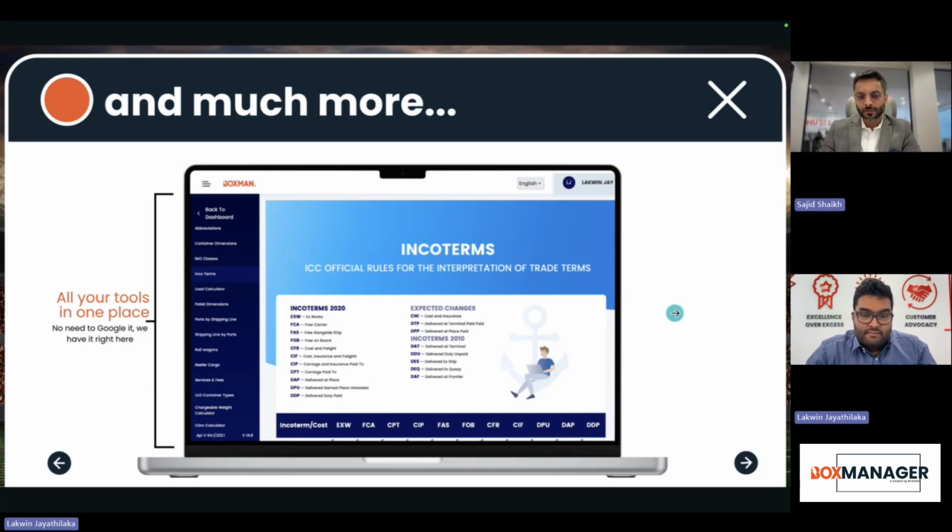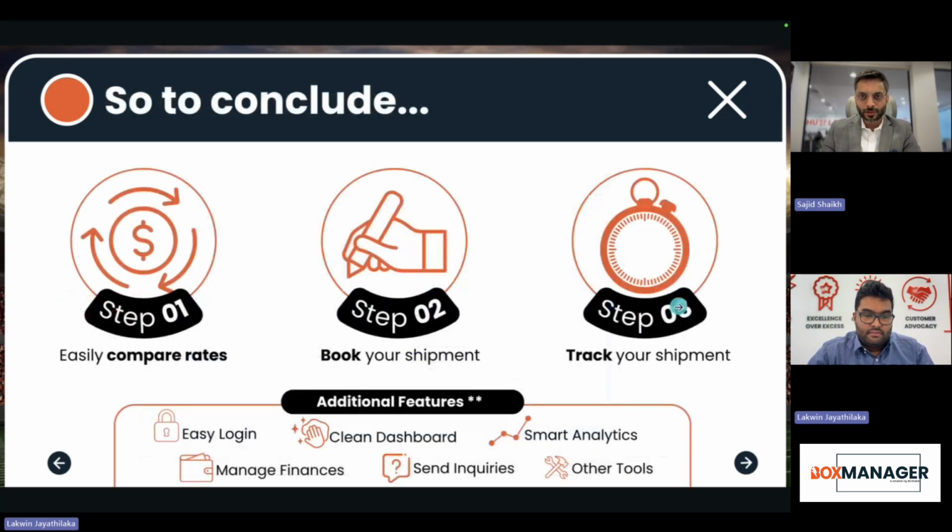Oh, that's really cool. Thank you, Lakvin, for introducing this Box Manager. It's quite comprehensive, I would say. I was a bit skeptical at the start whether any solution could really simplify the shipping process in three steps. But it really looks like it does, and I'm excited at how we will be able to put it to use and get the maximum benefit out of this. Yep, exactly.